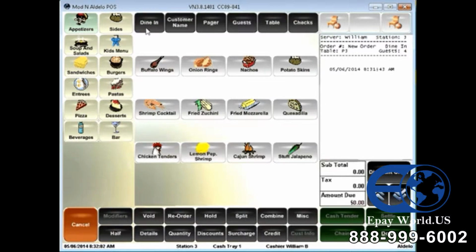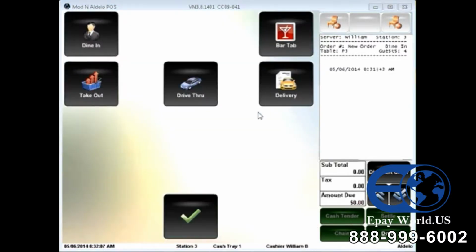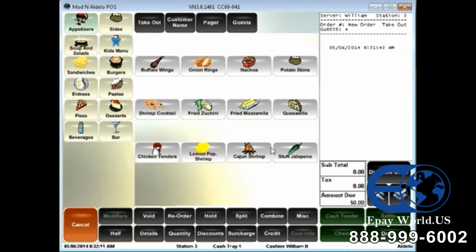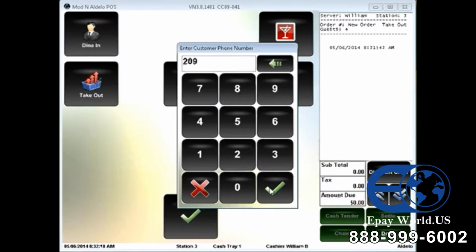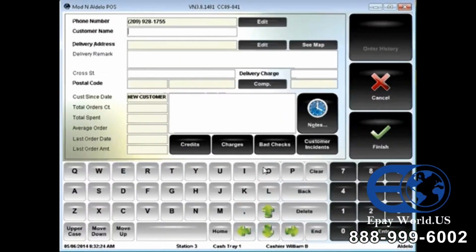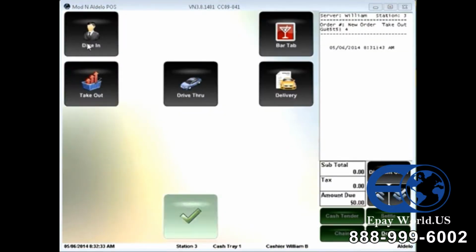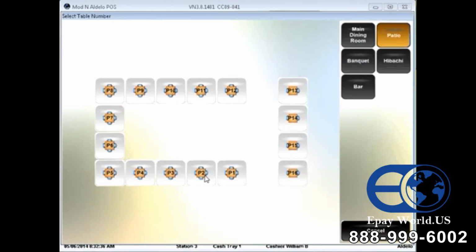Now, if I click here at the top, you'll see a series of action keys. This one currently says dine in, and if I click on it, it allows me to change to a different order type. You'll notice when I change order types, some of the buttons do change of what's available to me. So in this case, I'm going to delivery order type, and it's going to prompt me for my name and information. If I go back to the dine-in order type, it'll prompt me for a table selection.